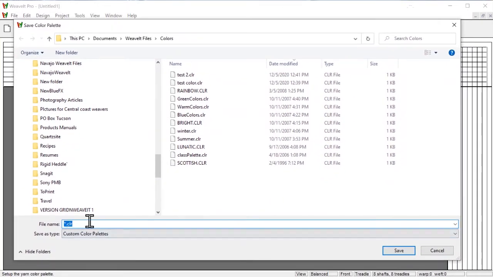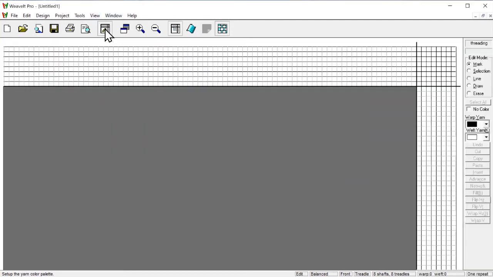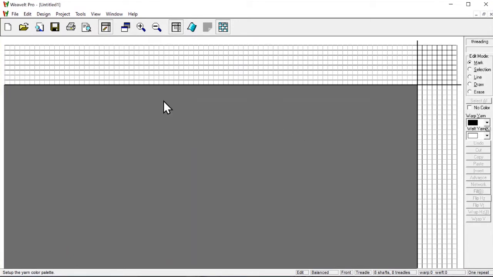Okay, there we are. And I can give it a name, Sally's, and save it. If I don't put an extension, it will add it. And I have this new palette. And when I pick OK, and I go to Edit, you'll see that you now have this new palette of colors that you're using. So that's how to create a custom color palette that you can use for your other tools.